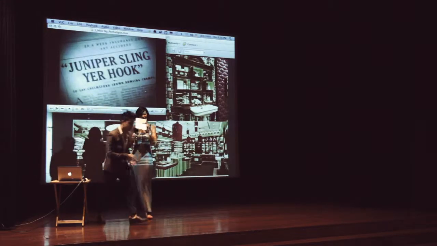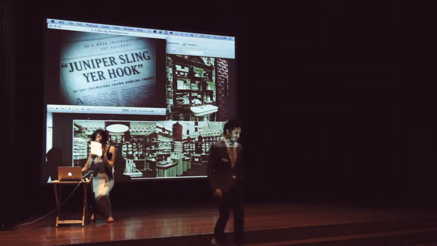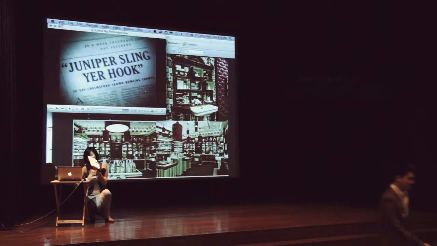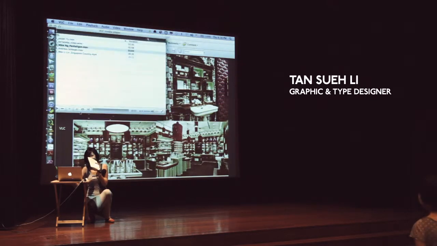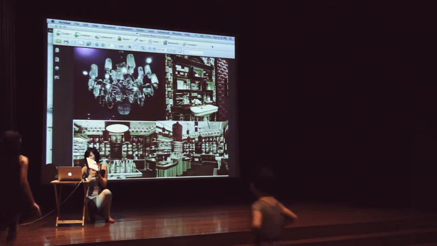So our next speaker actually came all the way from a different country. She is Tan Sueh Li. She's actually from Penang, Malaysia. She is based in KL right now, and she will be sharing with us on type as a medium.